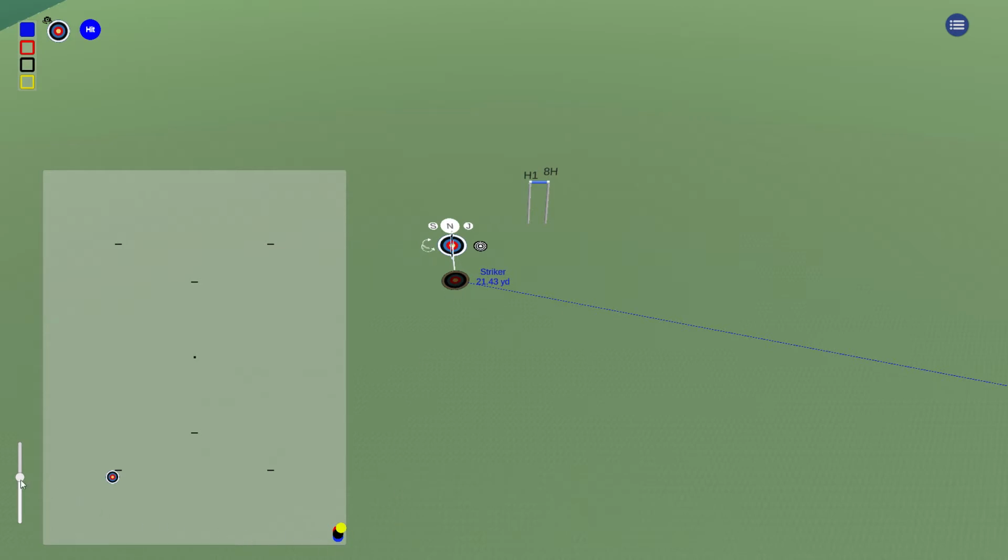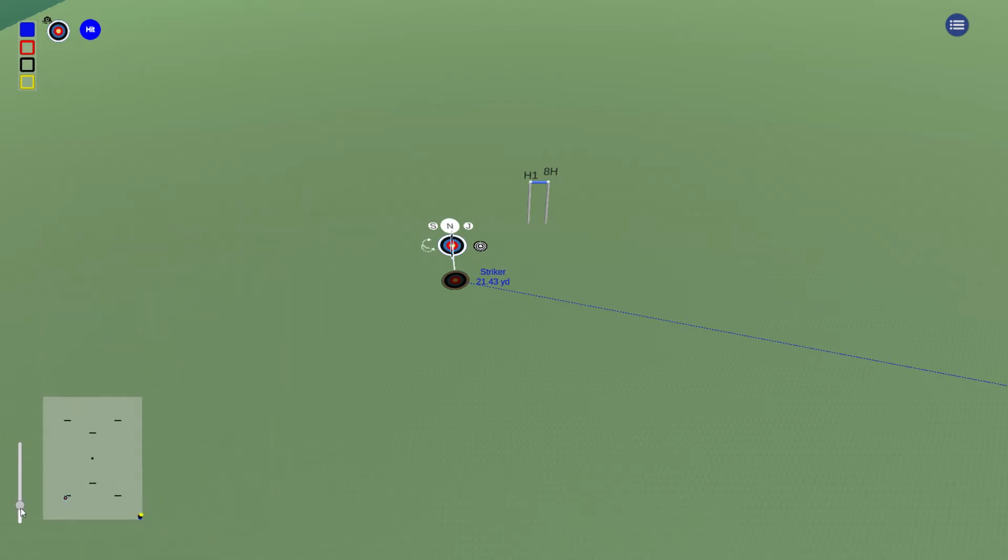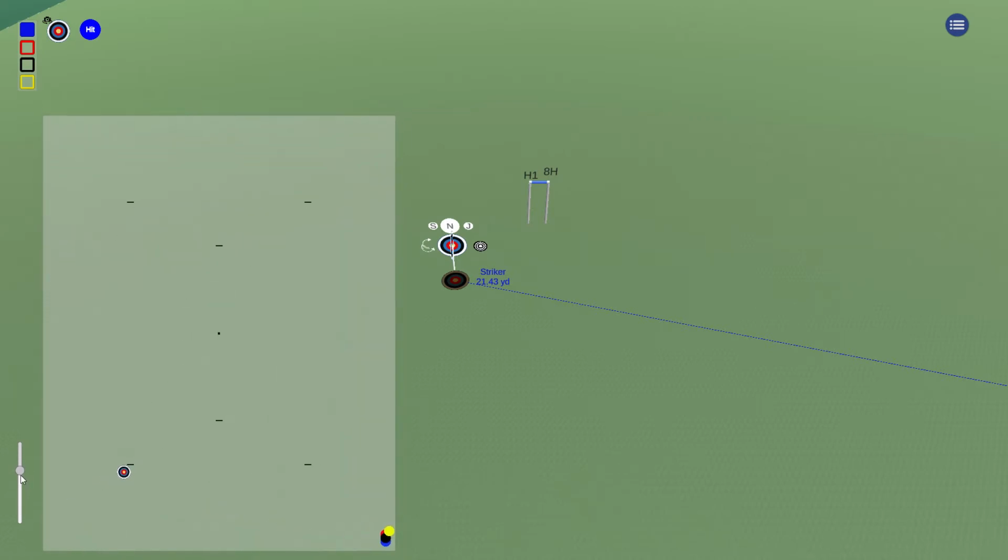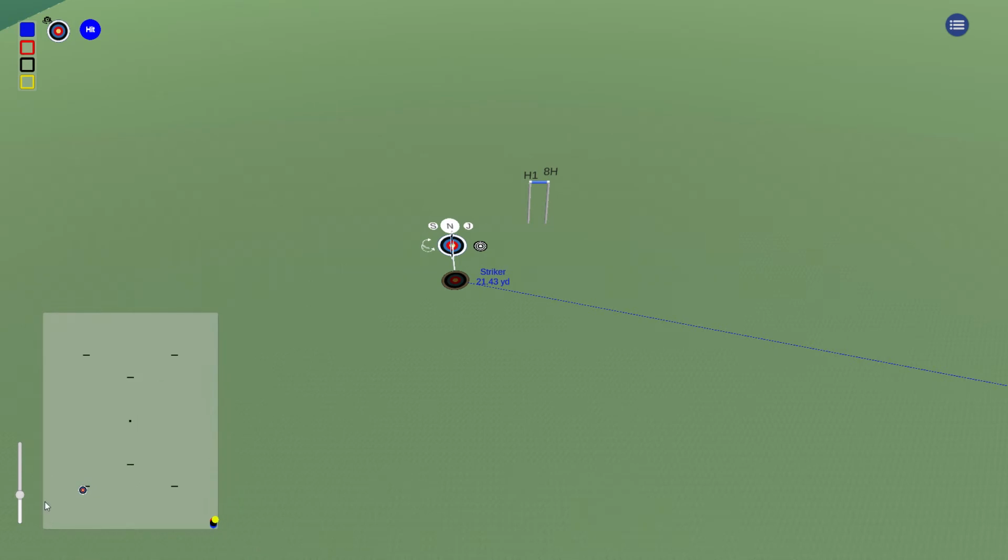Now you'll notice that here I've got an expandable and contractible sort of bird's eye view of the lawn, showing where the target is and showing where the four playing balls are. You can change the size of that target at any stage using the slider bar.